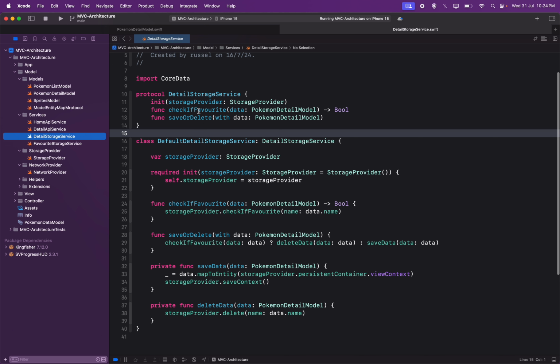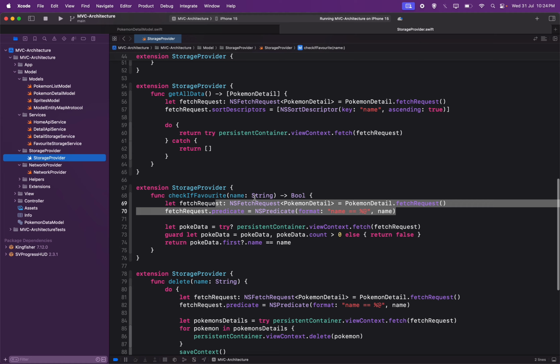So here, if we see check favorite, what it does is call the storage provider instance and call the function, and we are providing a parameter. It checks with this parameter. So this is what the detail storage service does with the help of a storage provider.